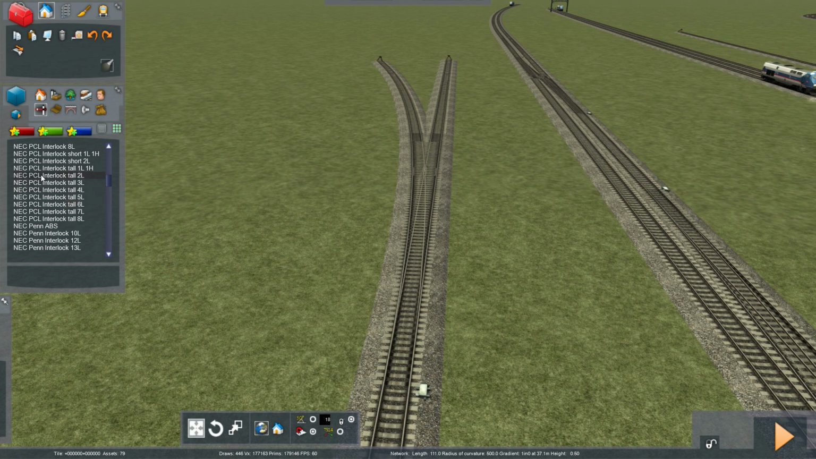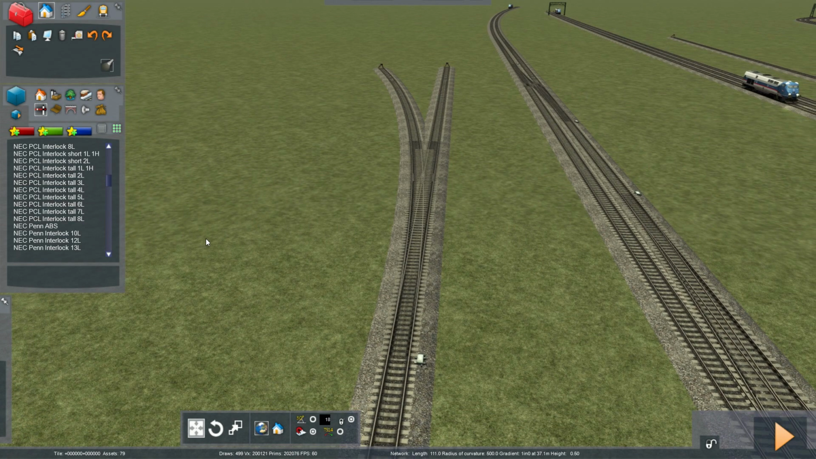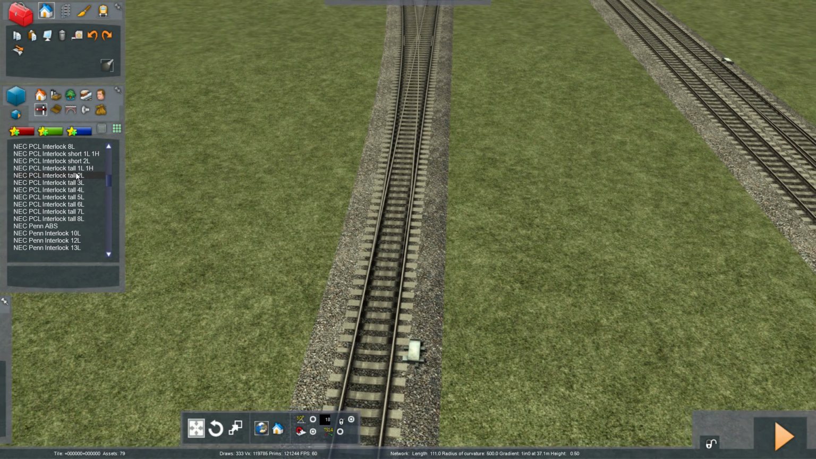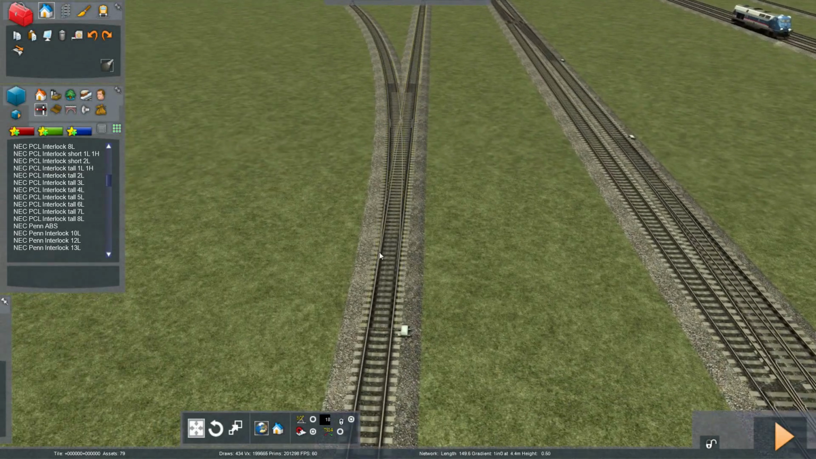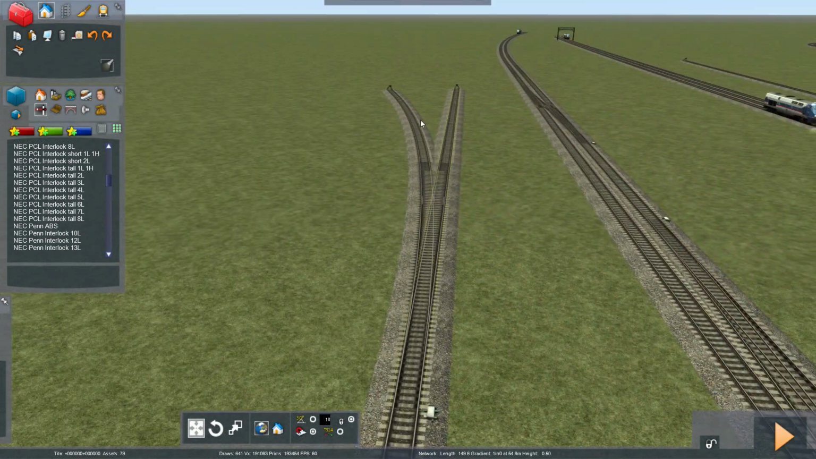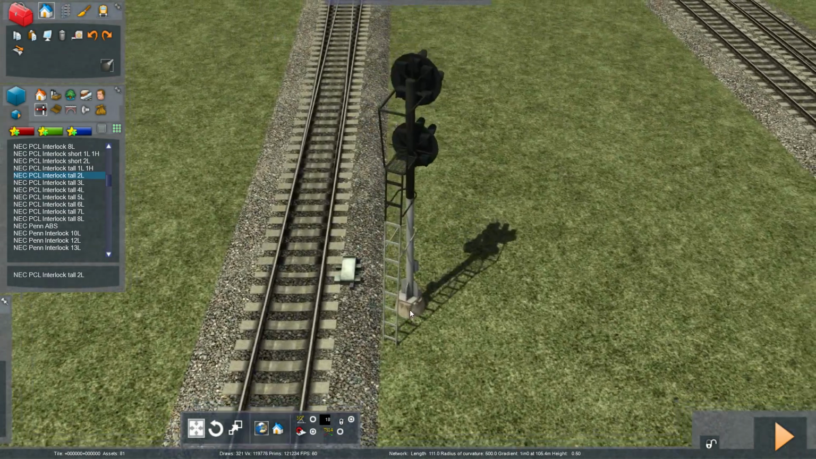I'm going to be using the NEC PCL Interlocking tall signals for this, so that's why I'm right here. Another thing, when you're picking a signal, you're going to want to pick a signal based on how many lanes there are. So what a lane is, is how many different possibilities you have when a train reaches the switch point. In this scenario, the train can either continue forward, that's one lane, or a train can take this left piece of track to go off to wherever. That's your second lane. Alright? So we're going to pick this signal that has 2 lanes.